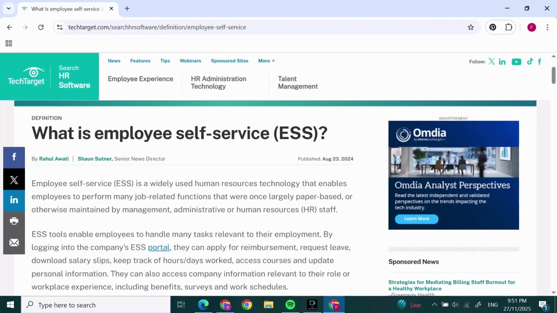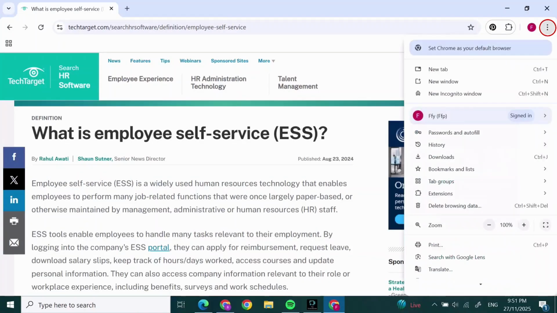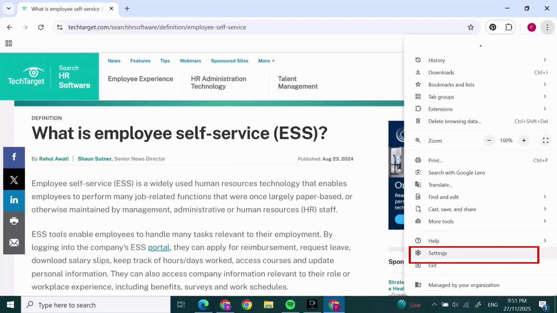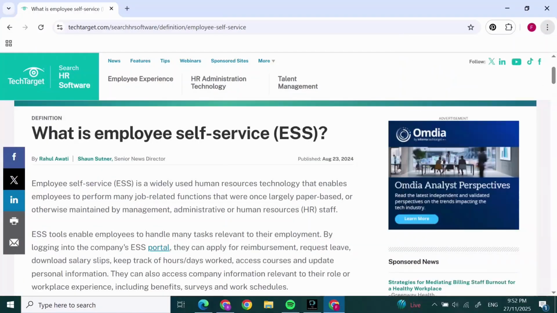First, I have opened this website where I want to enable Caret browsing. Now click on the three dots at the top right corner of your screen. In here, click on Settings.